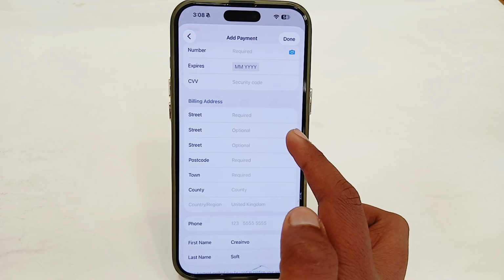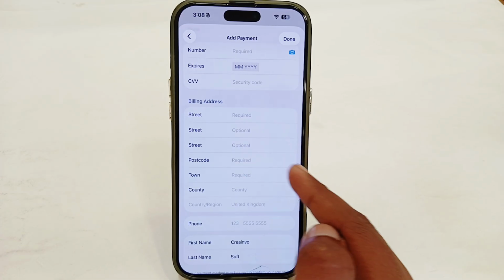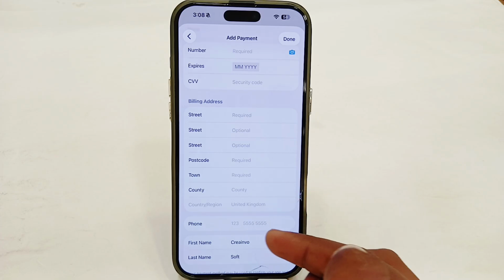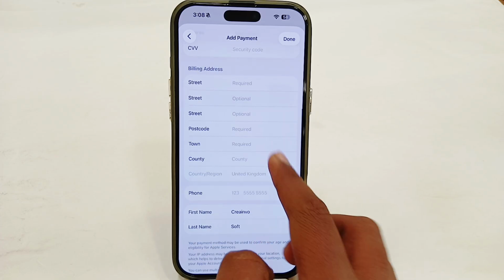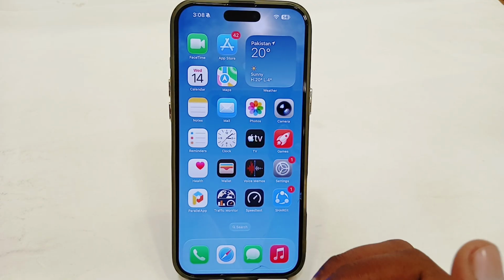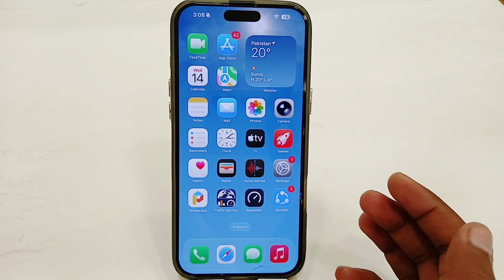If there is any billing address issue, this might fix it. Enter the street. These two are optional, so you can skip them. Then enter your postcode. If you don't know it, you can search for it on Google. Enter your town, your country, your phone number, your name, and after all that, tap the Done option at the top right and your payment method will be updated. After updating your payment method, your issue should be fixed.